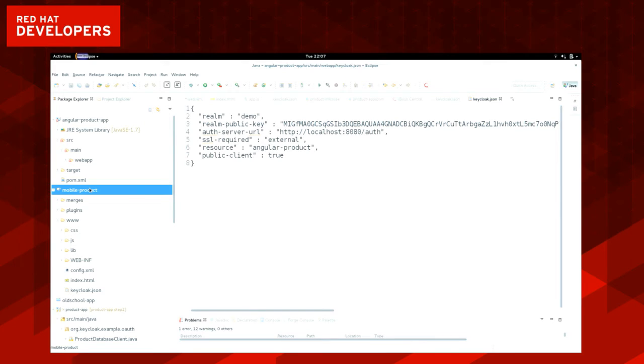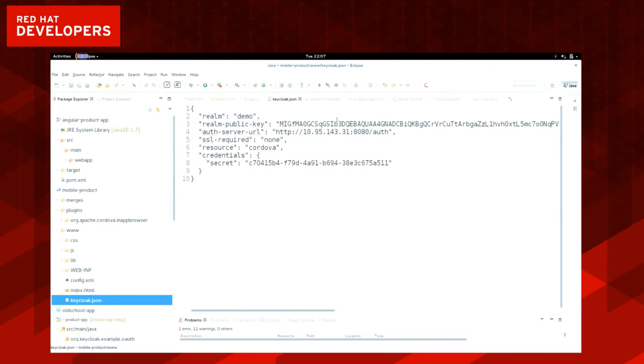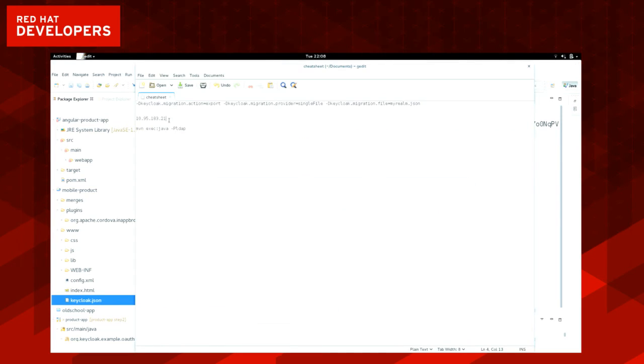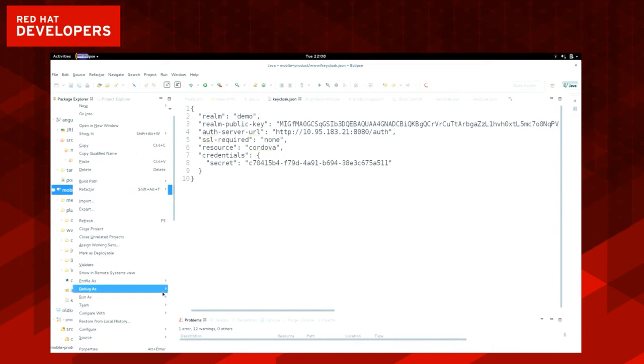So let's try if it works. Let me be sure I've done everything that is needed. Keycloak. Oh yeah, there's one thing I have to change, my IP address, because my device has to connect to the Keycloak server. Here we go, that's my current address. And here I say run on my Android device.